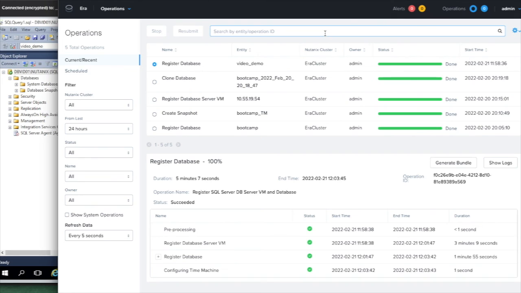All right, 5 minutes. Takes 5 minutes, 7 seconds to register that database.